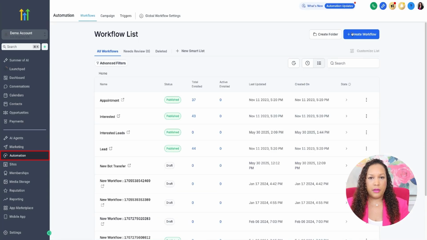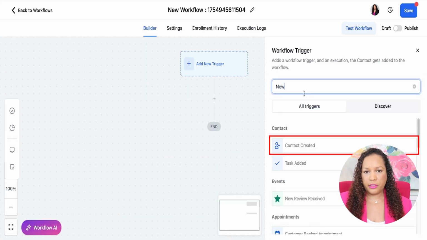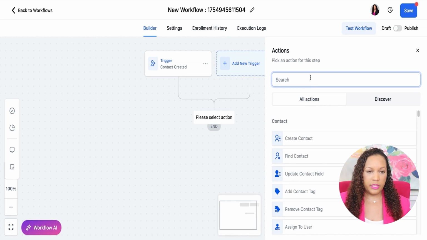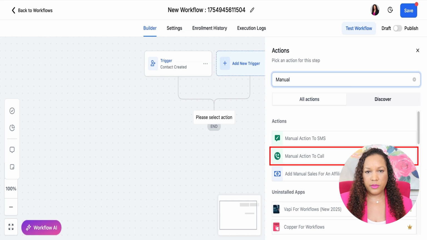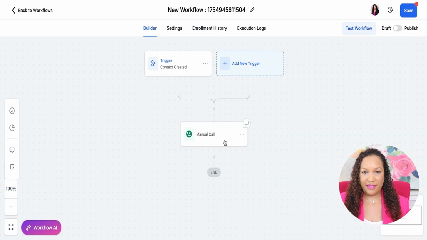Additionally, you're going to want to go to automation, and you can create a workflow. Just select start from scratch. Okay, so we're going to select a trigger, for example, new contact created. We'll use that as our trigger and save it. Then we're going to click the plus sign. Once you click on the plus sign, we're going to look for the action called manual call, and you'll see manual action to call. Select that as well and save that action.